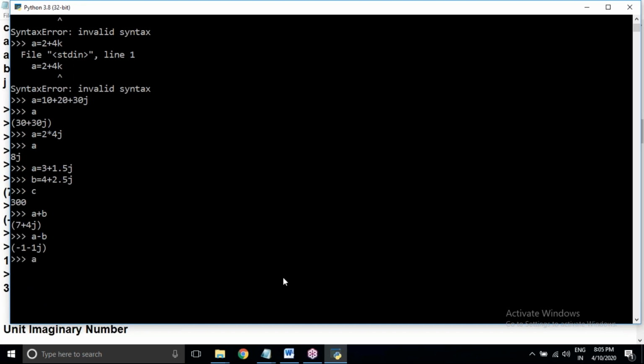Now I'll give another value here. A equal to 10 plus 1.5j is given. After giving the value like this, I'm using a dot real, which is a predefined property that is already there. It gives the first value. And a dot imag gives the second value. So real and imag are the predefined properties.